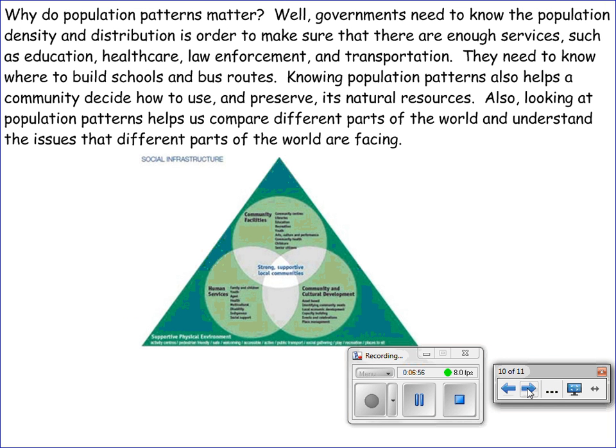Why do population patterns matter? Governments need to know the population density and distribution in order to make sure that there are enough services such as education, healthcare, law enforcement, and transportation. They need to know where to build schools and bus routes. Knowing population patterns also helps a community decide how to use and preserve its natural resources. Also, looking at population patterns helps us compare different parts of the world and understand the issues that different parts of the world are facing.